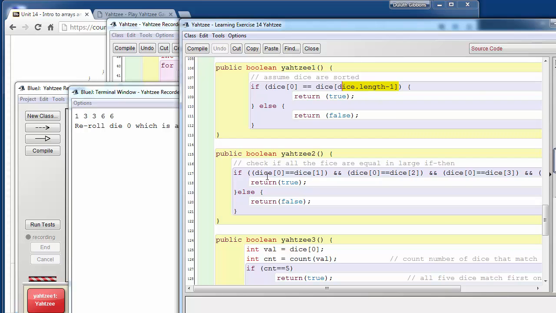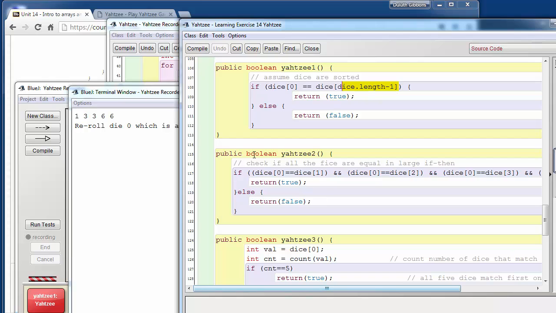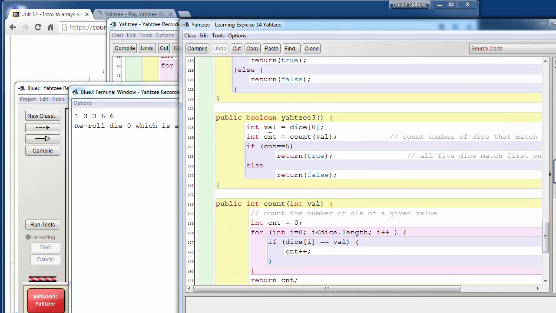Here's another, this is a longer way. This is if dice 0 equals dice 1, and dice 0 equals dice 2, dice 2 equals dice 3. So this doesn't assume the dice are sorted, but it checks if dice 0 is equal to each of the other dice, and then returns true or false. Here's our count. We're counting the number of dice, and if the count is 5, we return true, otherwise we return false. So again, if you have this count method for other things, that's a nice way of doing it.